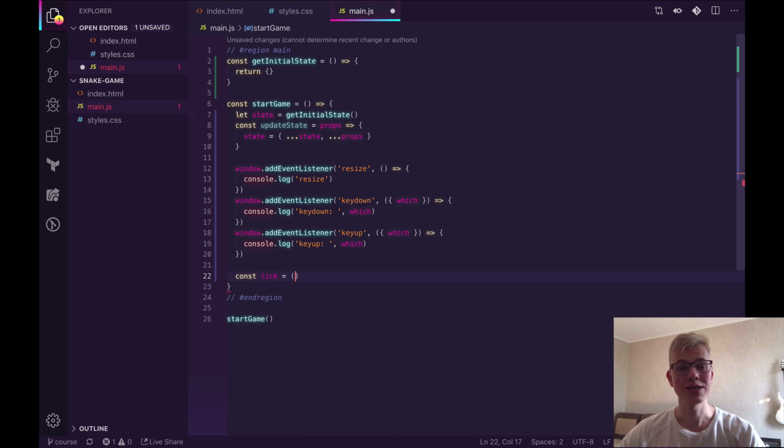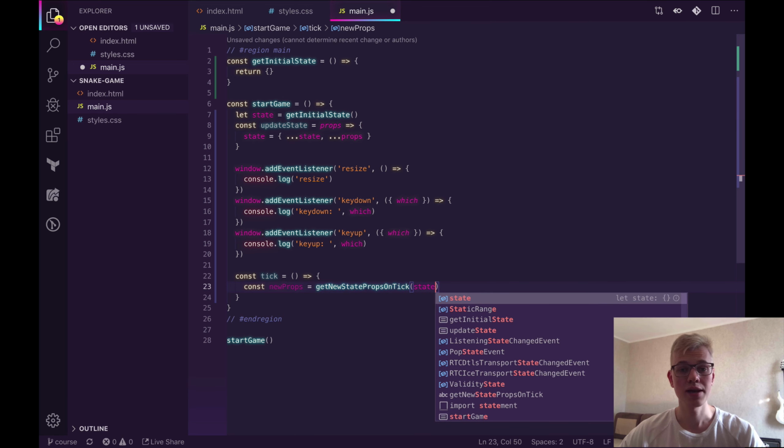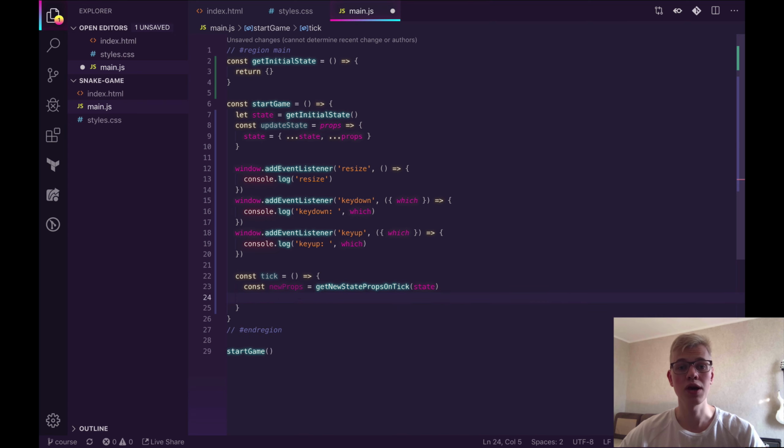Next, we are writing our function that will be called inside of the game loop. So basically, this is the game loop. First, we receive new properties for the state. This is what should be changed inside of state. After we receive these properties, we can update the state, and with the new state, we are ready to render our game.